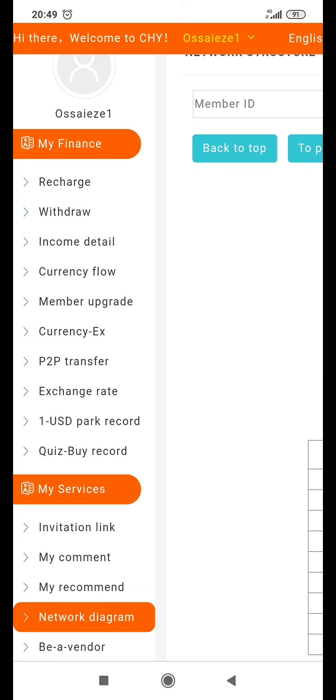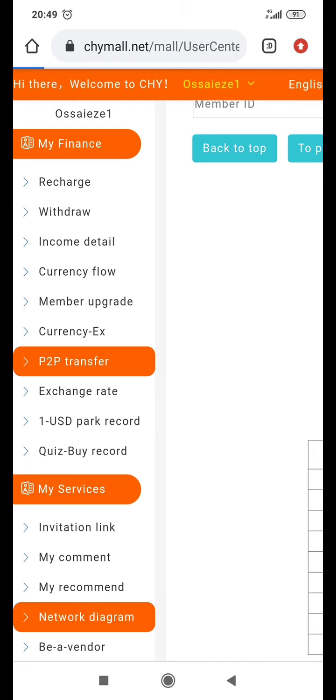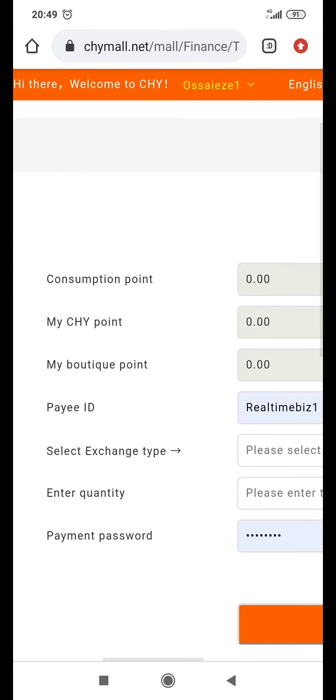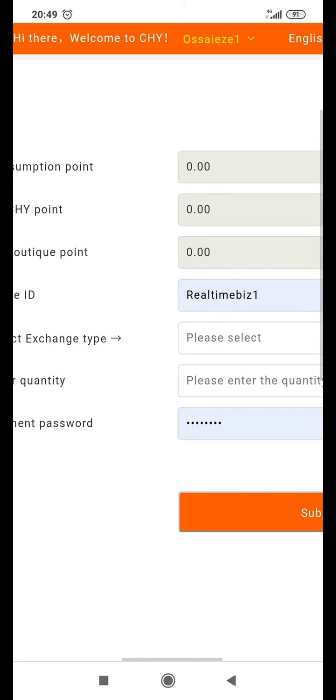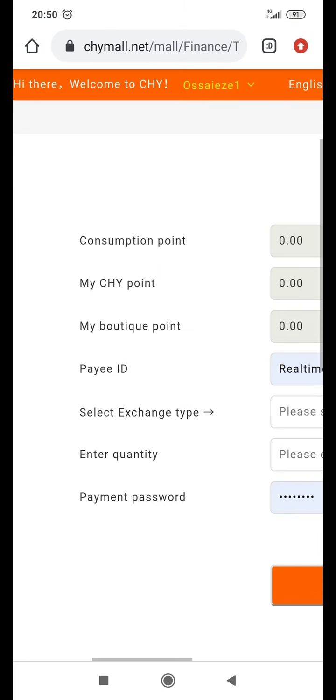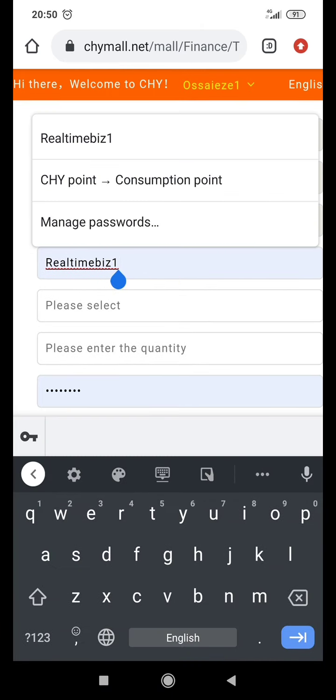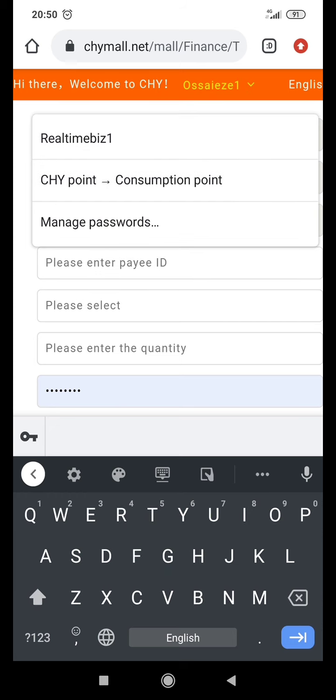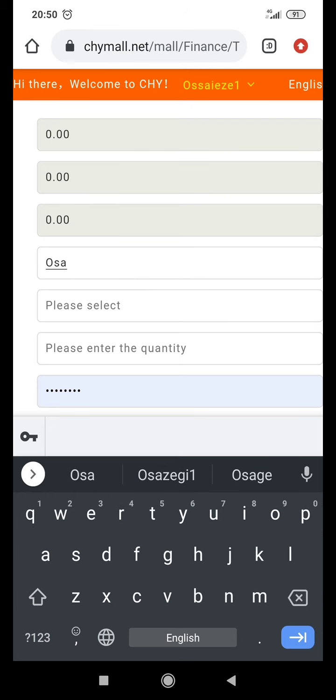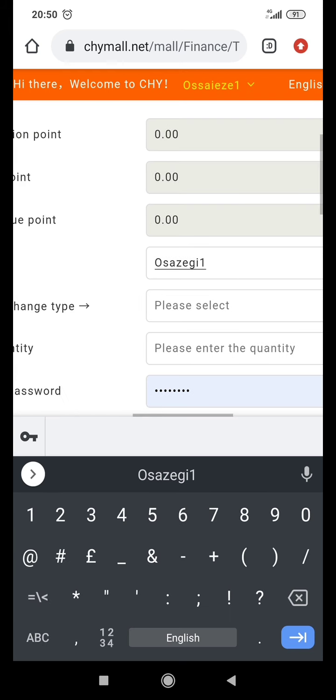So now you click on what? You click on P2P transfer. P2P transfer will allow you to send money from your own shop to another person's account. Now what you will do is that the new account that you just created is what you are going to be transferring this point to. The payee ID is that new account, so you change this to that new account, which is Osazegi 1. Remember that was what you used there.